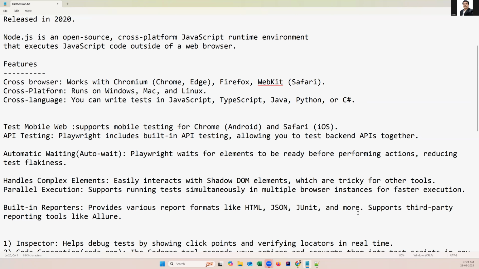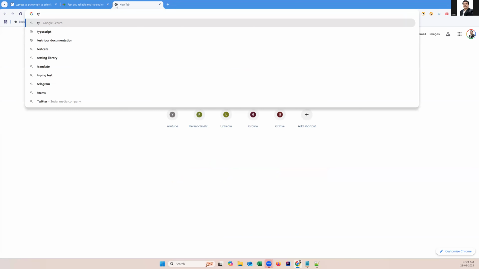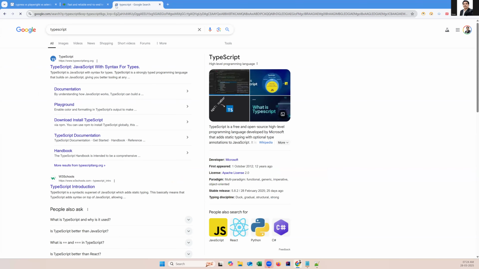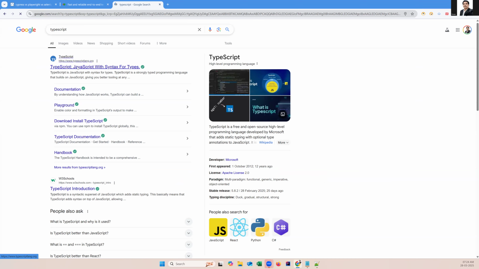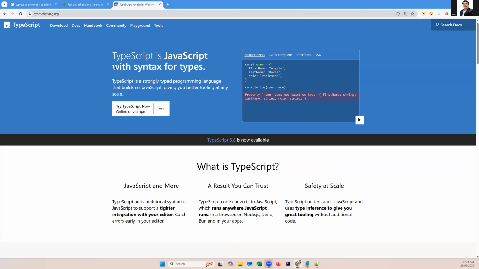So let us try to understand what TypeScript basically is. If I go to the TypeScript official website, just look at the definition. What does it say? TypeScript is JavaScript. They directly say TypeScript itself is JavaScript. It is JavaScript only, with syntax for types.